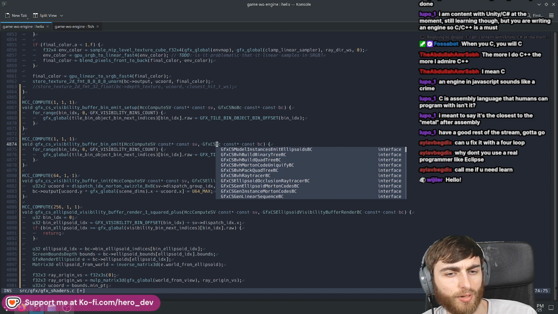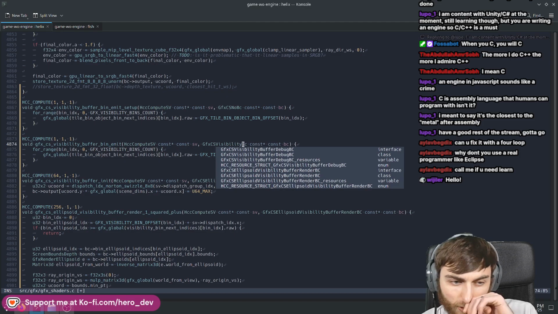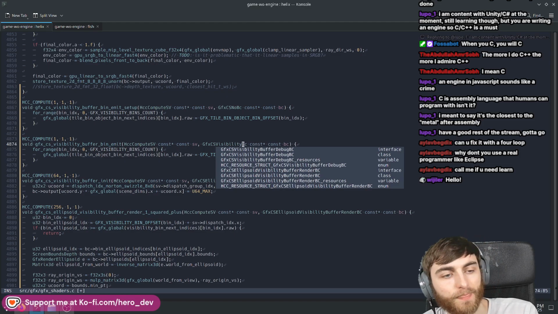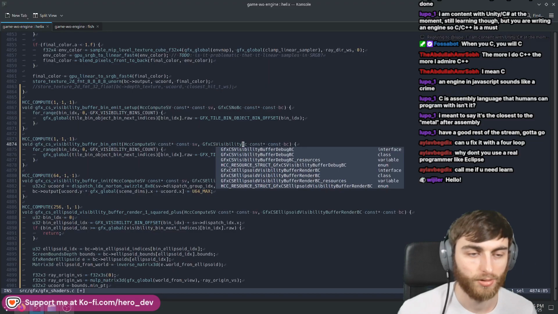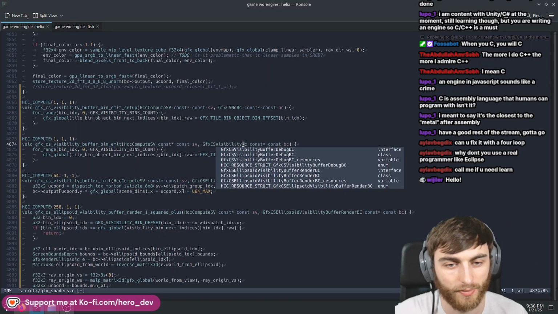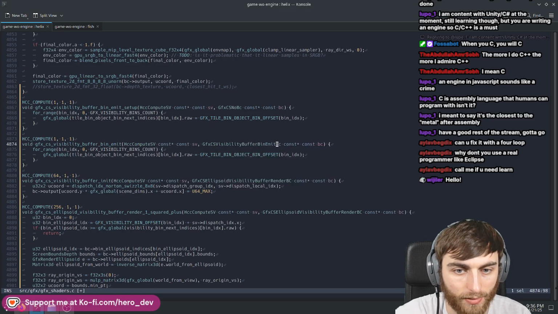See, this is all to do with the ellipsoids though. Should have dropped the ellipsoid. Because technically, it's only for ellipsoids, this visibility buffer. Let's drop the word ellipsoid from it. So, visibility buffer bin emit.